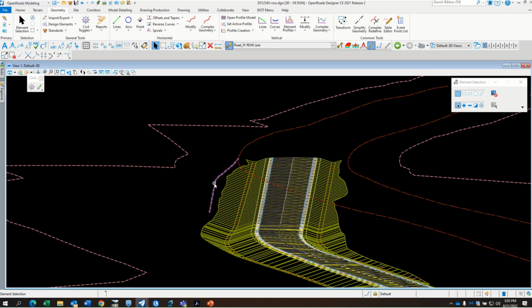Okay, so now I'm not necessarily going to go in and show you the dynamic cross-section, but if you go into your dynamic cross-section, just like your existing right-of-way line where it shows up, the proposed right-of-way line would now show up just the same, no different. So we'll end the chapter there.